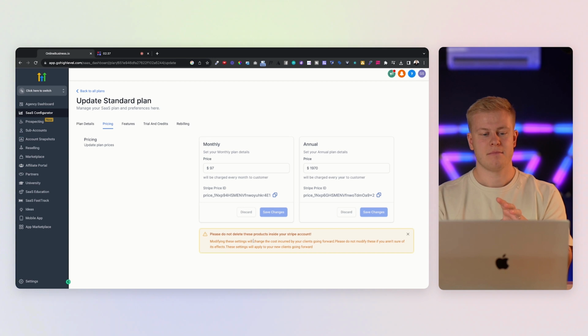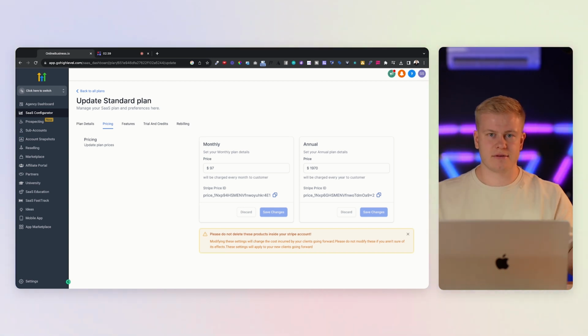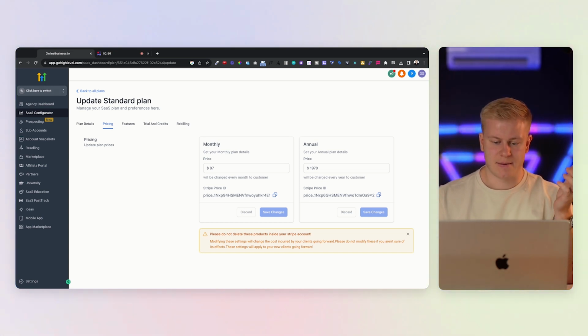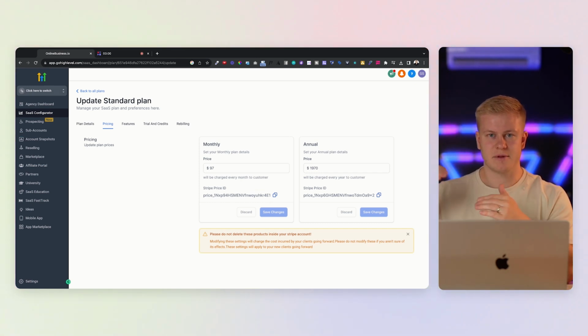Now, why is that? Because now you've connected Stripe to HighLevel. So when people buy from you using these products, in Stripe, it will charge them and it will create the customer there so that they're charged every single month, right? You don't want to delete these, and I don't know why you would in the first place, but just know that these are interconnected, and so they sync between Stripe and HighLevel.